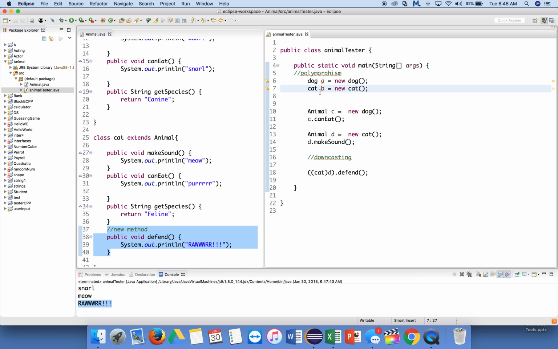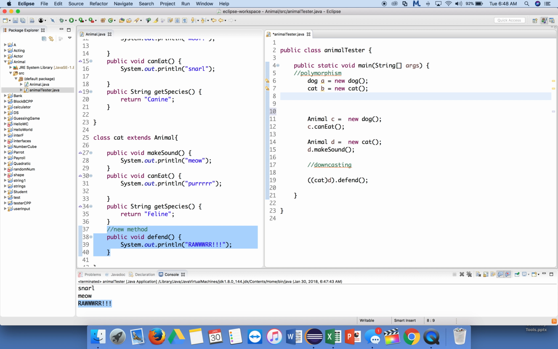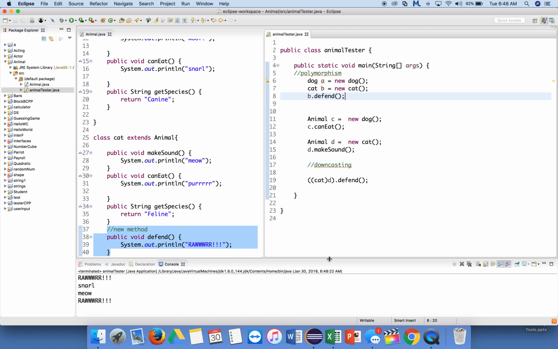Now, as you can see, if it's just a regular cat equals cat, b.defend works fine, because you've directly created a reference out of it. As you can see, b.defend rar, and then snarl meow rar. So it works just fine if it's just that. It's only when it's a new method being called from polymorphism.